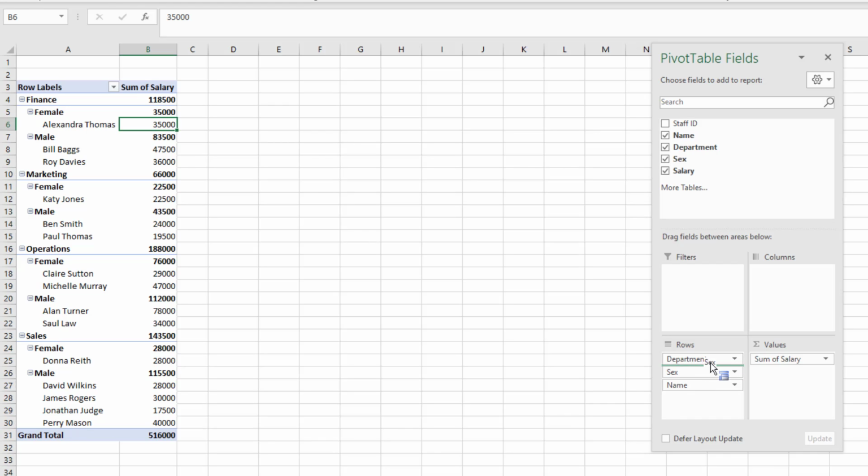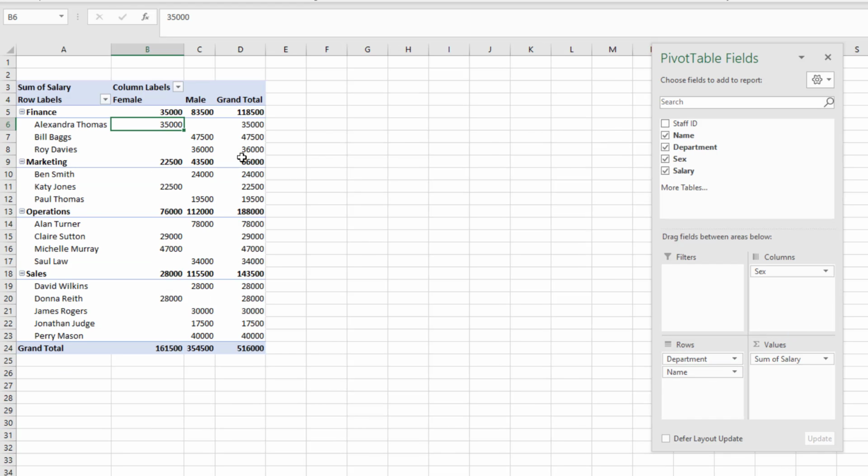And again, if I drag sex up here, it's presented it, and again, in a slightly different way. So you can go down, see who the females are, go down, see who the men are. So far, so simple. So I just want to explain the filter and what you can do with this value field here.